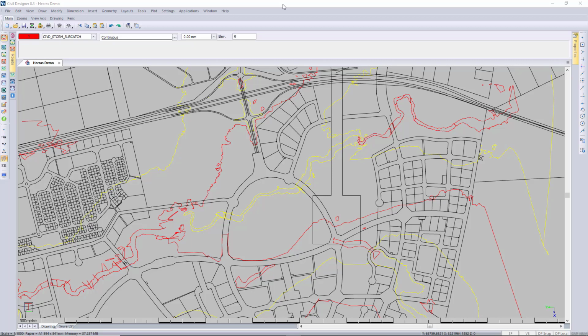In today's video, we'll be looking at exporting to HEC-RAS as well as the visual effects to the new sewer and stormwater manholes. Let's go ahead and have a look at the HEC-RAS.